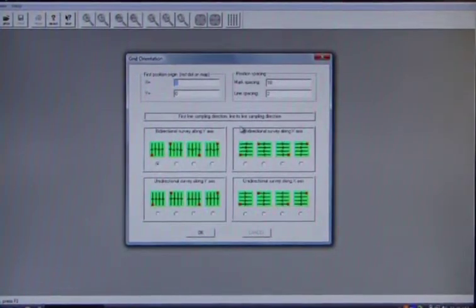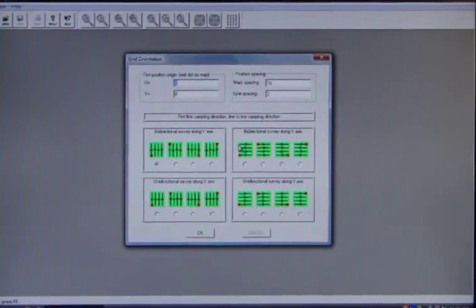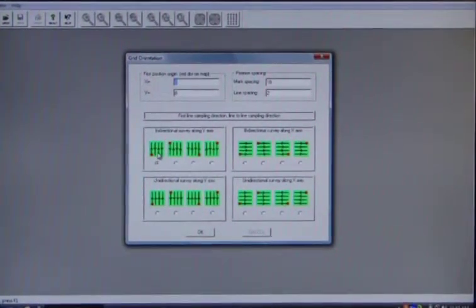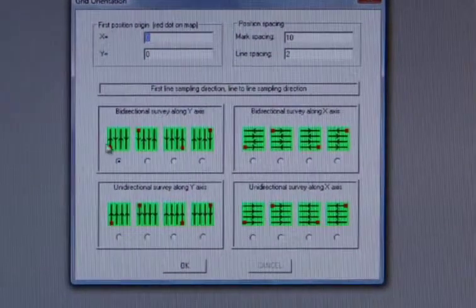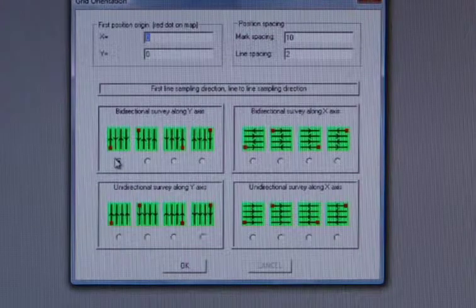The first thing that we see is a selection of the types of surveys that can be done. These are our line positions and our line spacing. We're actually going to do all of our orientation and coordination using GPS data. So I'm just going to say OK.